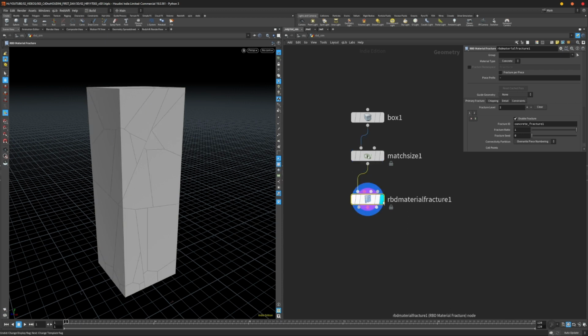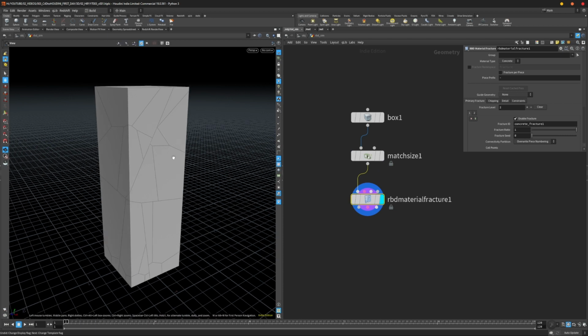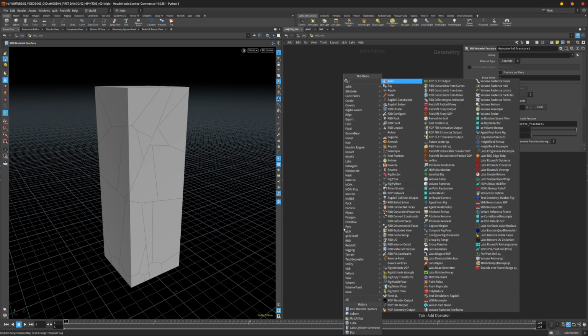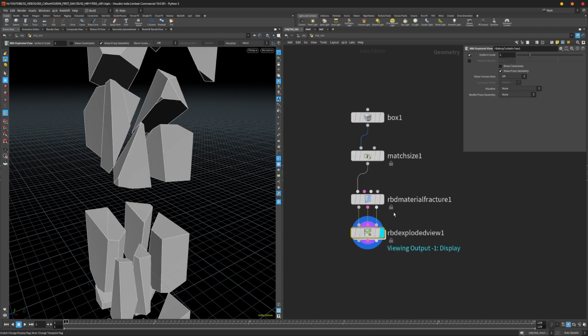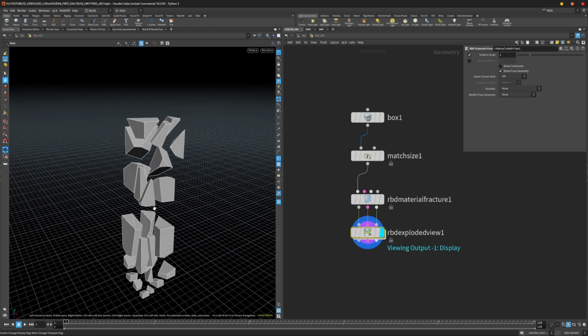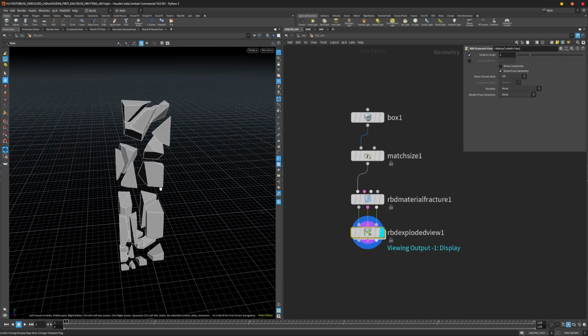So I want to flag this to come down so we can view this here. Now, what this is doing, I will add what's called an RBD exploded view. Okay, Shift Enter on that, and you can see it connects all of these pieces. Okay, so this is just a view node, and all you're doing with this is literally just previewing what your fractures are looking like.